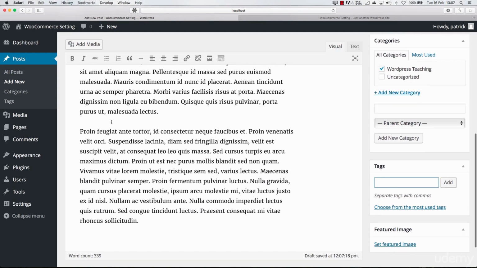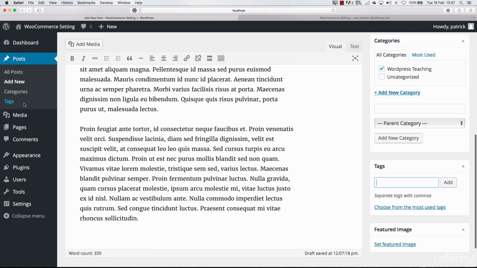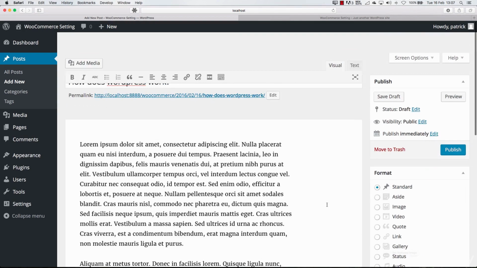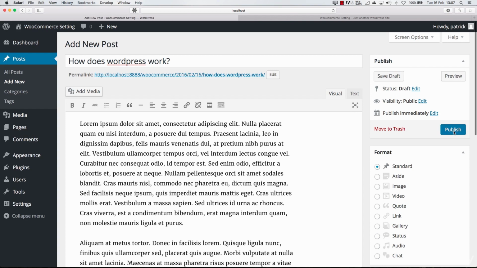We can add tags as well. You can add them here, or you can add them in the post. So let's add some tags. So now we got 4 tags, and they are all available. And we can set a featured image as well. But first, let me show you how this works. Press the publish button.